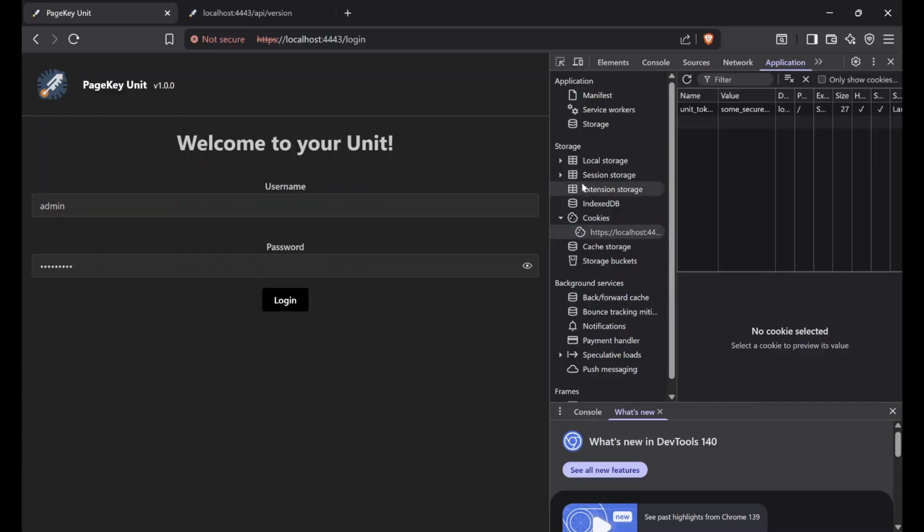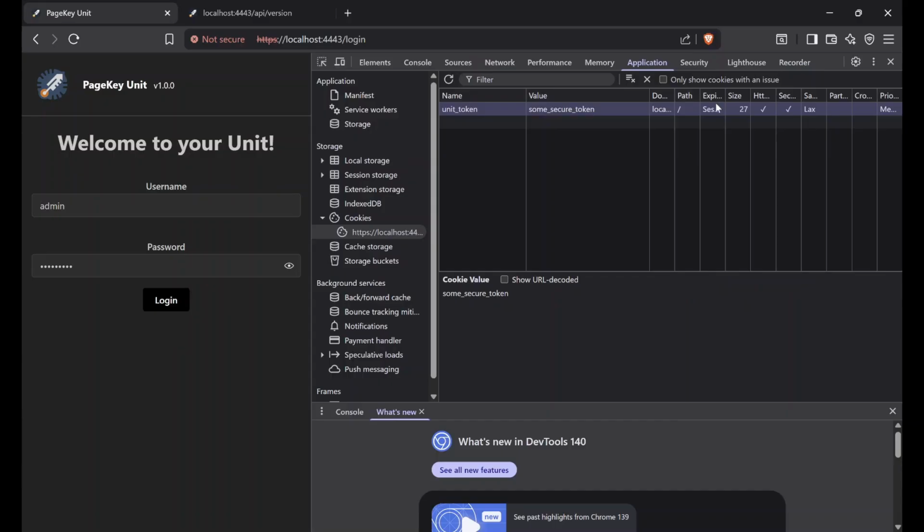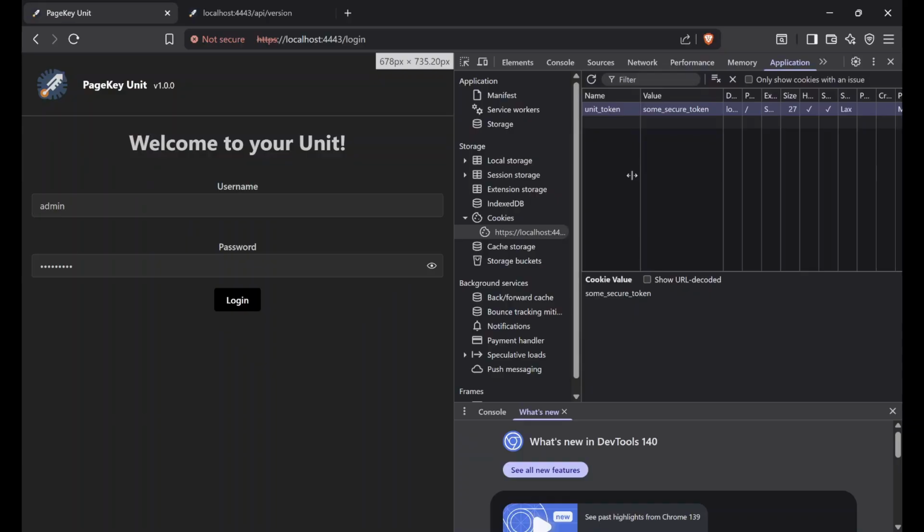And now my unit token is set to some secure value. And if we expand this table, you can see its localhost path is /, expiration is session, HTTP only is checked, secure only is checked, same site as lax. So this all worked. And if this doesn't work, if you're not using the reverse proxy, if you messed up some of these settings, then you're going to see a little icon here that says that it discarded this token.